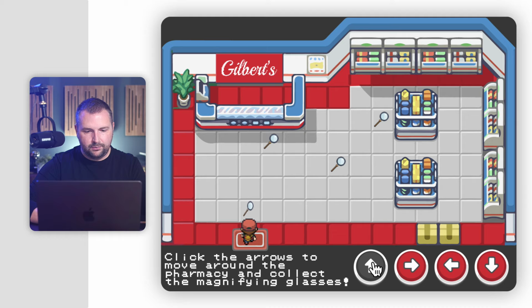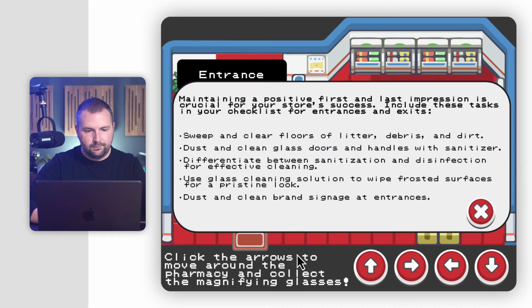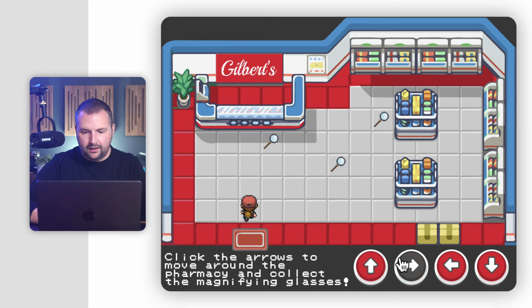So I'll go ahead and click up here. You can see our character moves up and we get some information here. Again, check out the link down in the description if you want to see and read through all of this. So we get some information on what we need to clean up. Very good. I'll click the X here and we'll continue exploring.